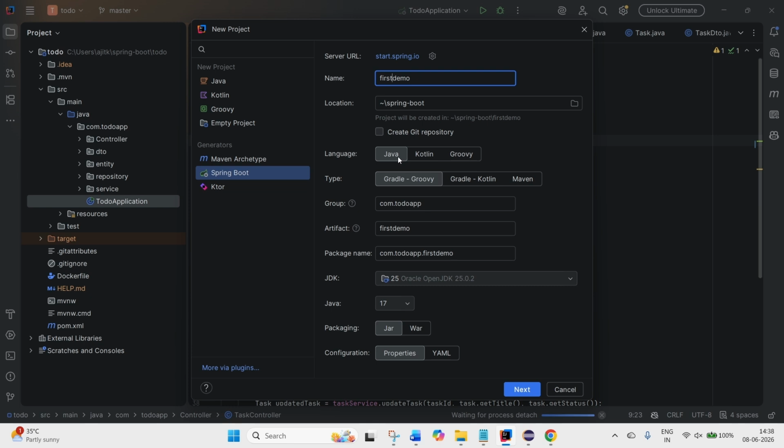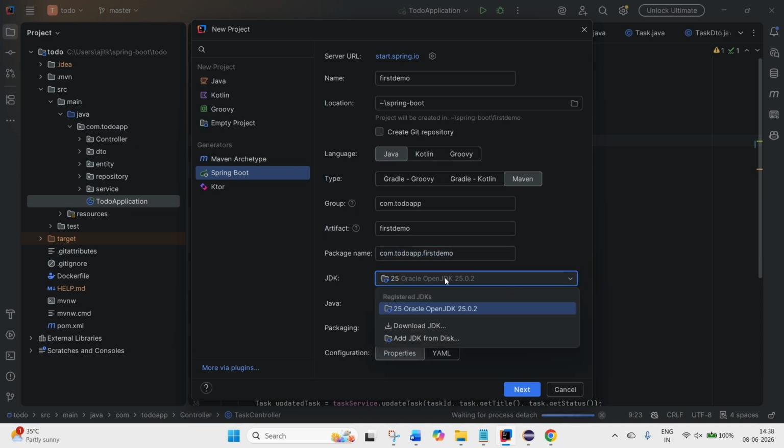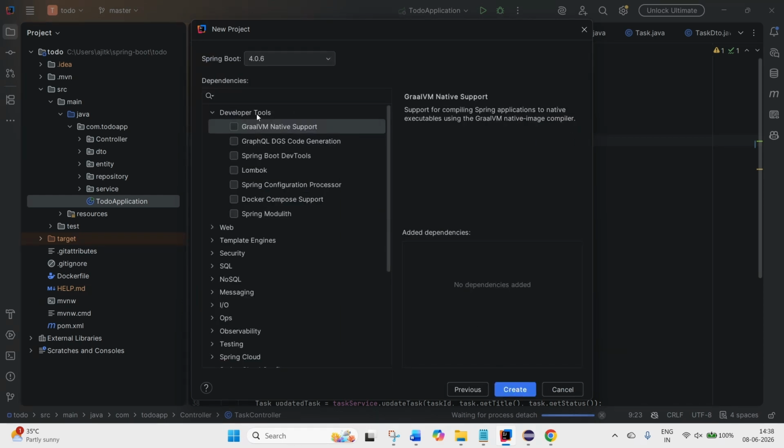Here is Java. Here I will select the type Maven, and here is the artifact ID, the group ID, and my package name. You must also install the JDK on your machine so that you can run the Java application. Here you can select the Java version, and the properties, meaning the application.properties file. Now you will click on Next.